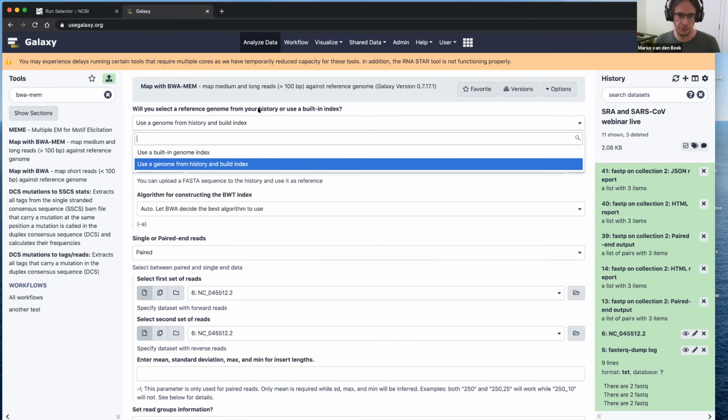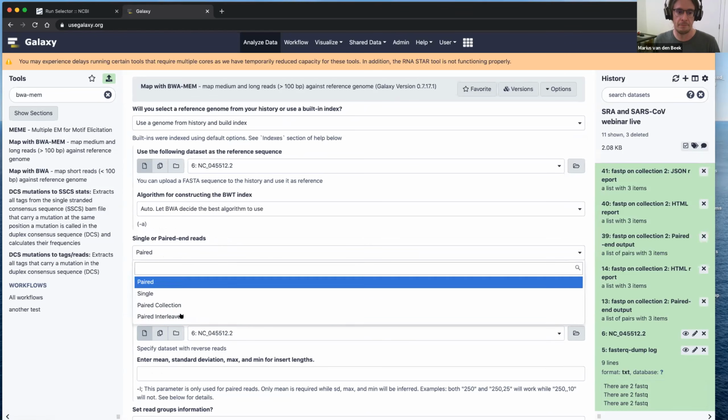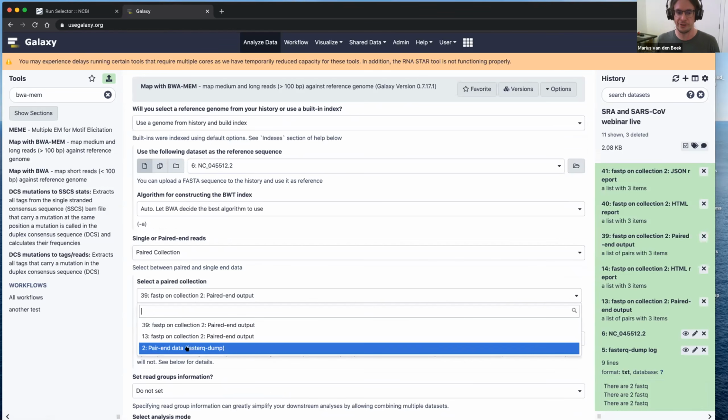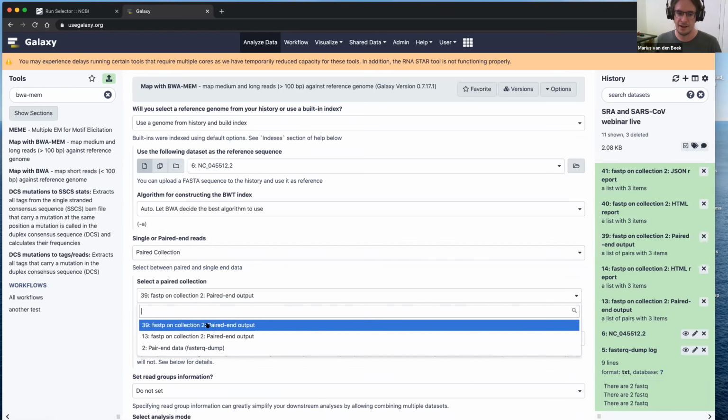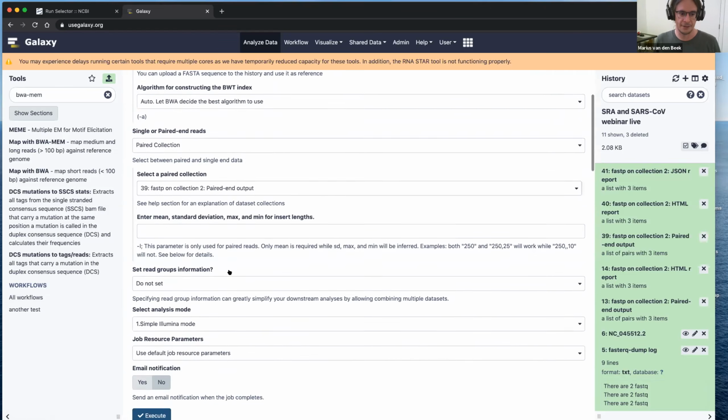So here you will say that we are going to select the reference genome from the history. So this is the FASTA file we have. We only have one FASTA file in the history, so this is pre-selected. We have a paired collection, and we want to use fastp. And here we have multiple data sets that would fit, but we want to run the last fastp run here. And that is all we need to do here.